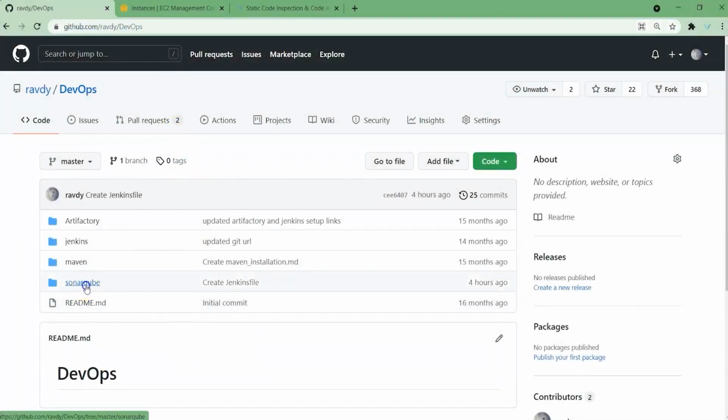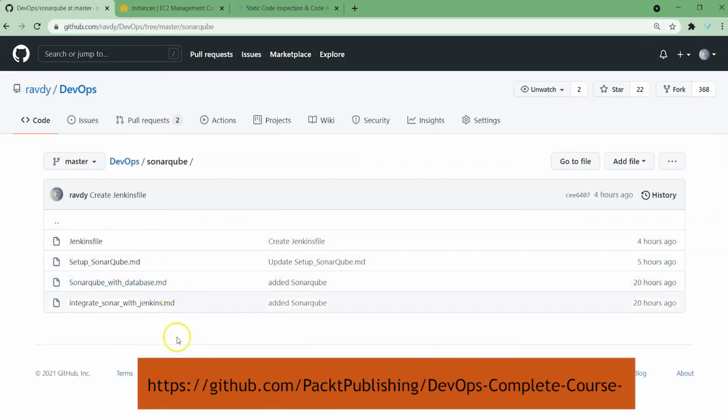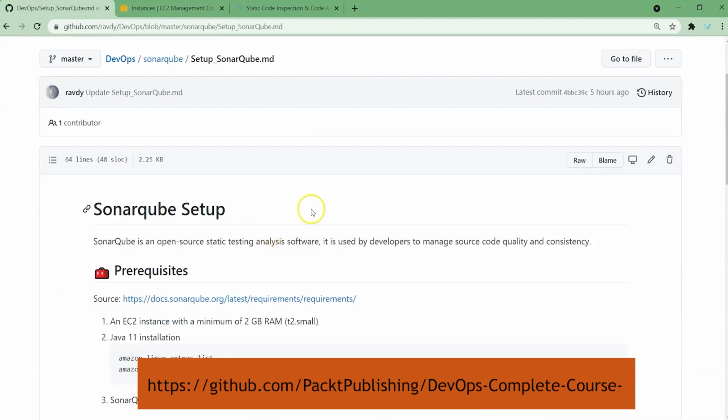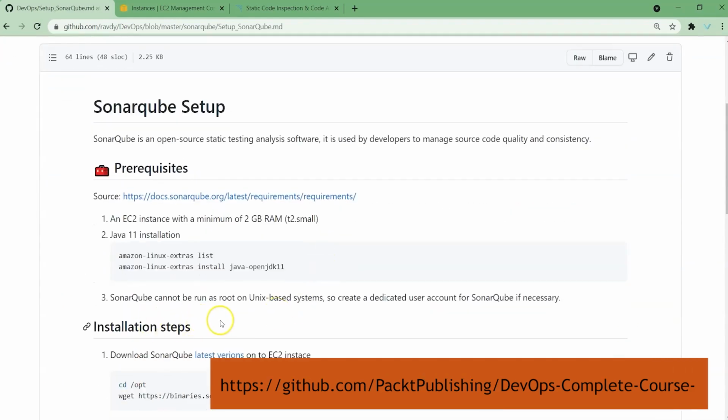Here you can see a directory called SonarQube. If you go inside, I have a couple of files. To set up SonarQube, you can choose this option. And here I mentioned prerequisites and installation steps.